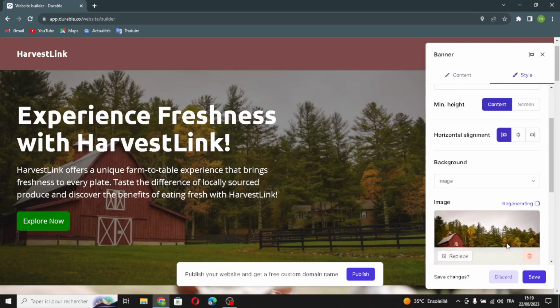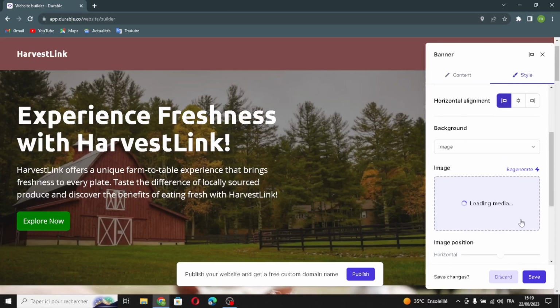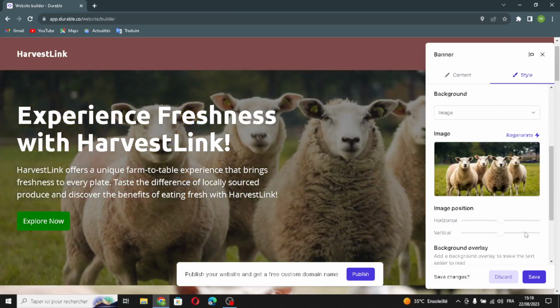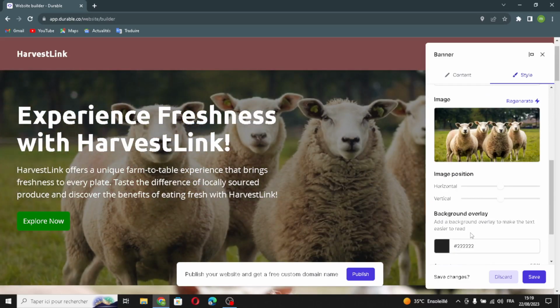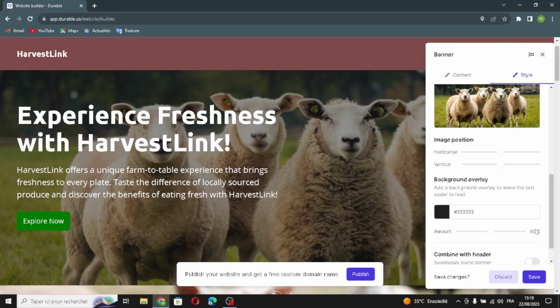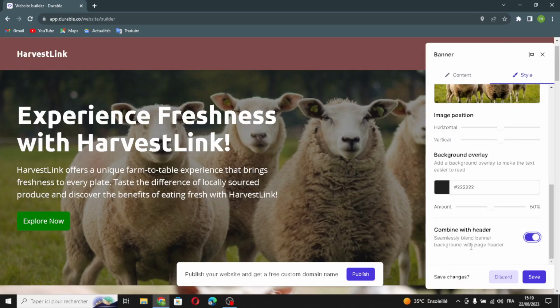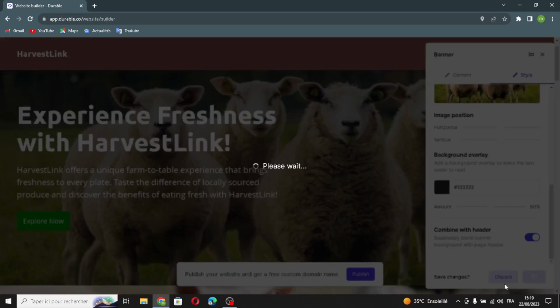If you want to edit the style, the spacing or the horizontal alignment or the background, also here you can generate another image, and you can edit the image position. You can edit the background overlay, the color, and here if you want to turn this on and combine with header. So let's save this and let's move on to the next section.